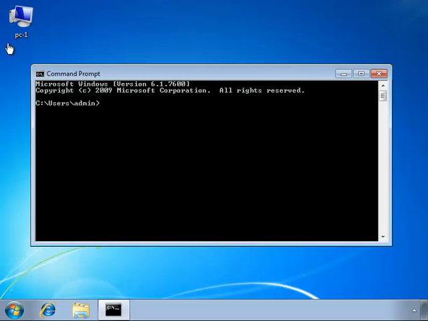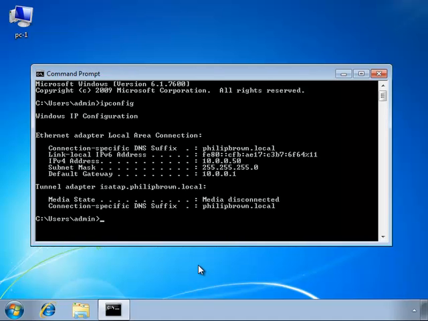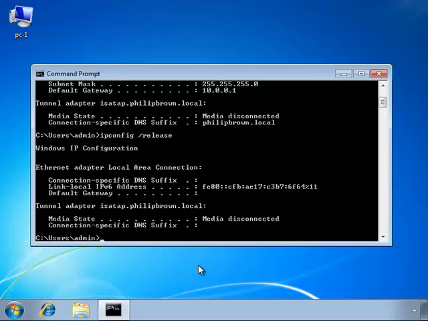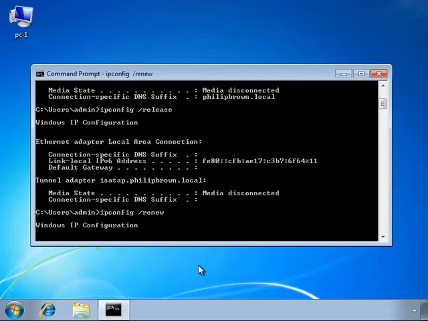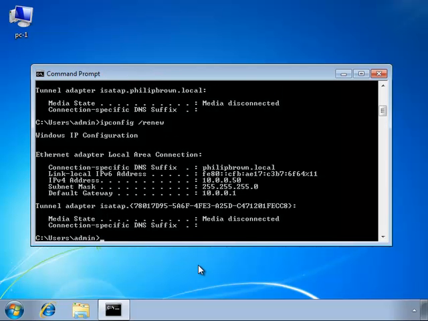Now let's go to PC1 and verify that the DHCP server is working correctly. I'll type ipconfig to verify that this currently has an IP address. Then I'll type ipconfig /release to cancel the lease. As you can see, it no longer has an IP address. Now I'll type ipconfig /renew and see if it gets an IP address. Yes, there it goes. The DHCP server is working correctly.